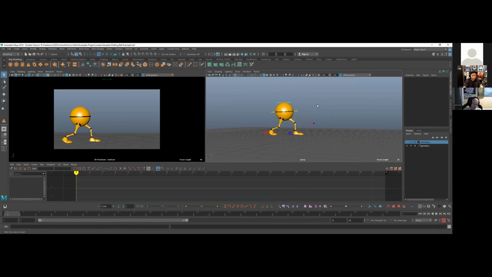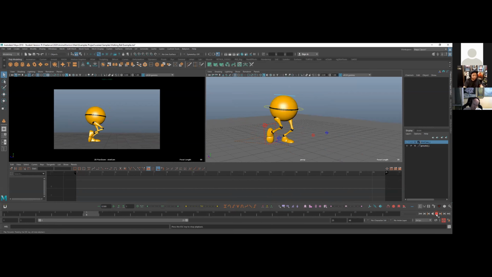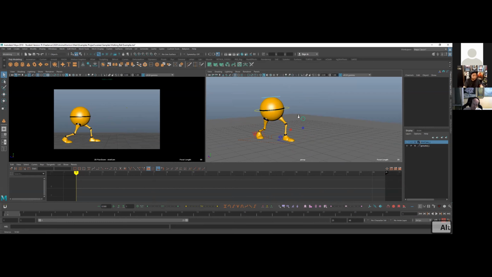Let me just show my nerve curves here. Cool. So just like last time, we've got our dude walking. And then the first thing that I want to go over is something that I use constantly. Actually, before that, I'm sorry.